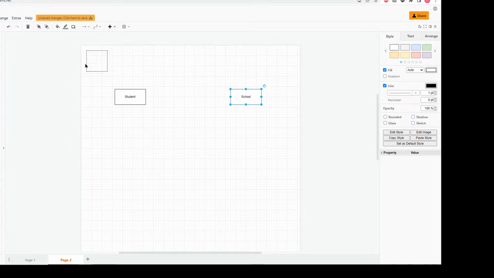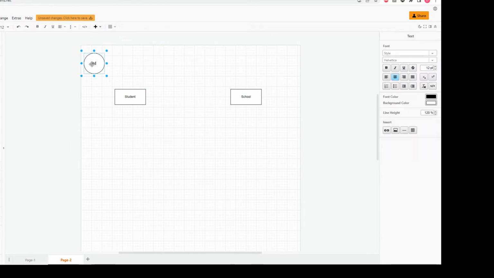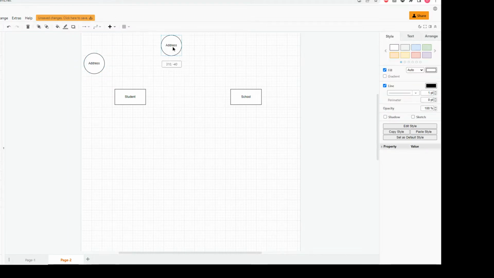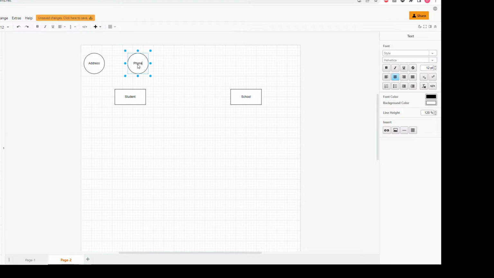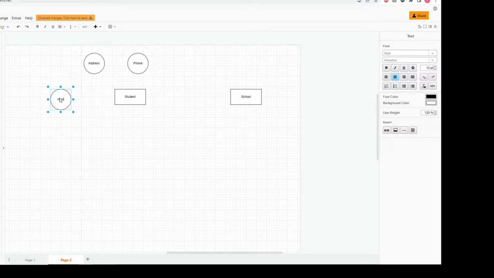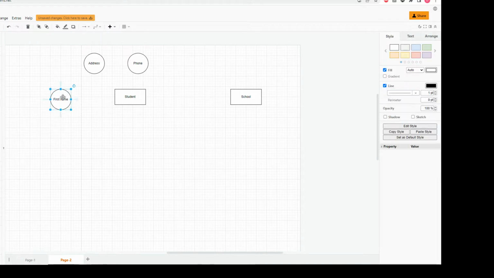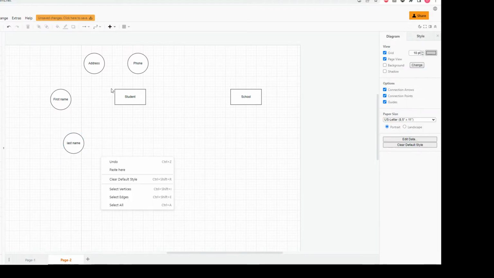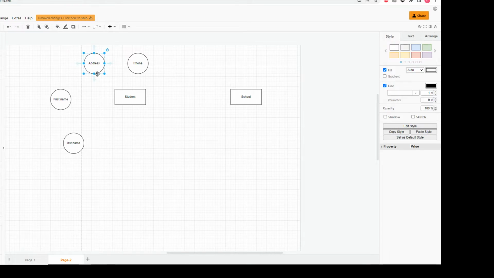For an entity, you have to define some attributes. So let's just say address, let's say phone, and let's say name. This can be first name and last name, doesn't matter, name. All of these would be attributes.